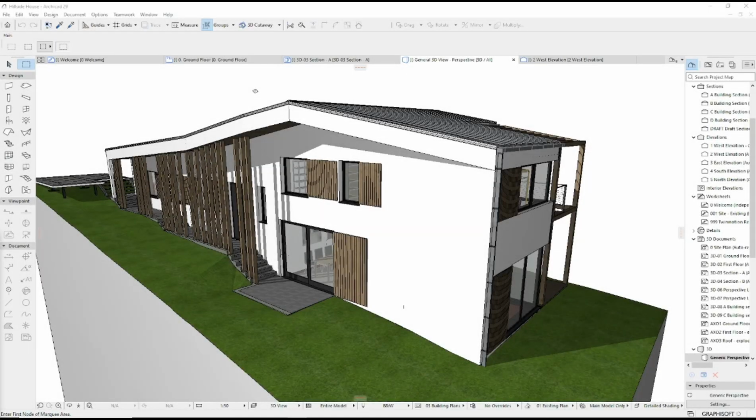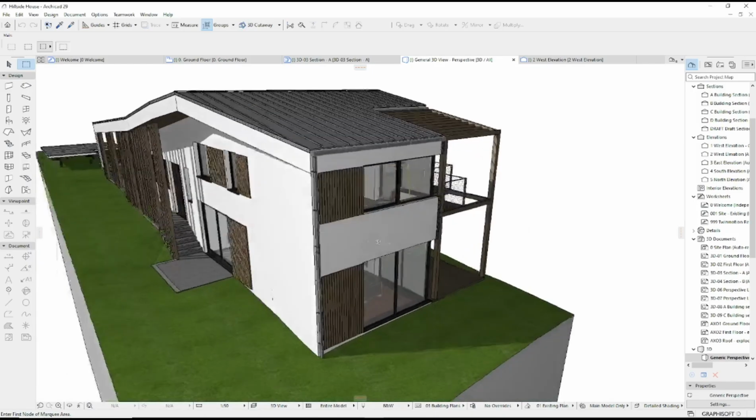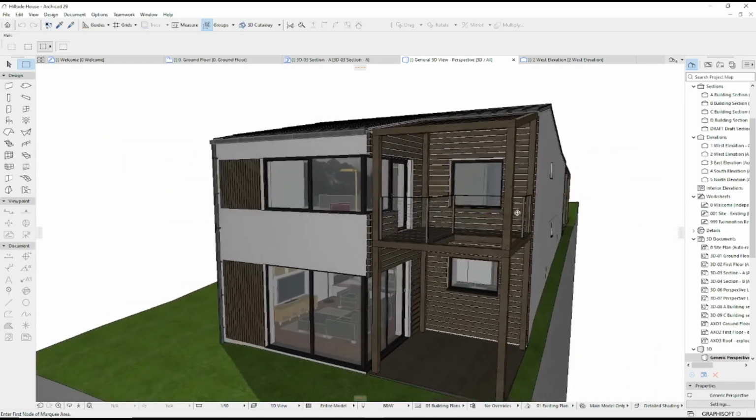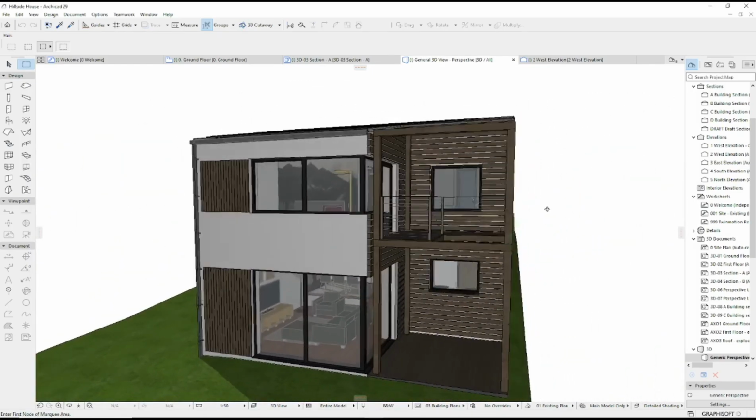Hello everyone, today we are going to learn a basic Archicad tutorial on how to render a project. So we have this example project, and if you want to render, you can move into your render preview.